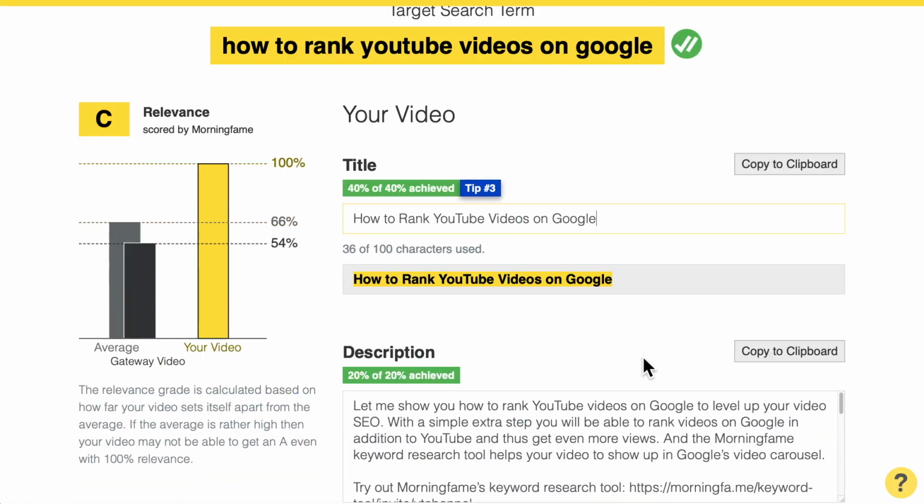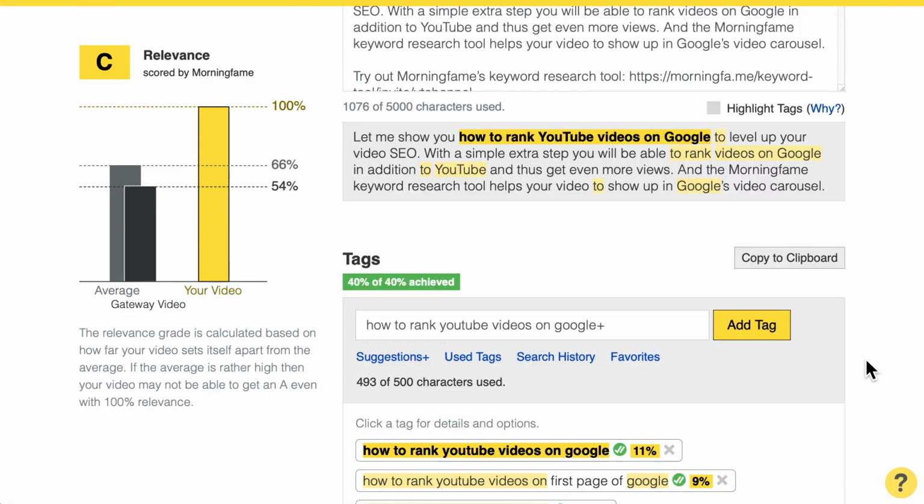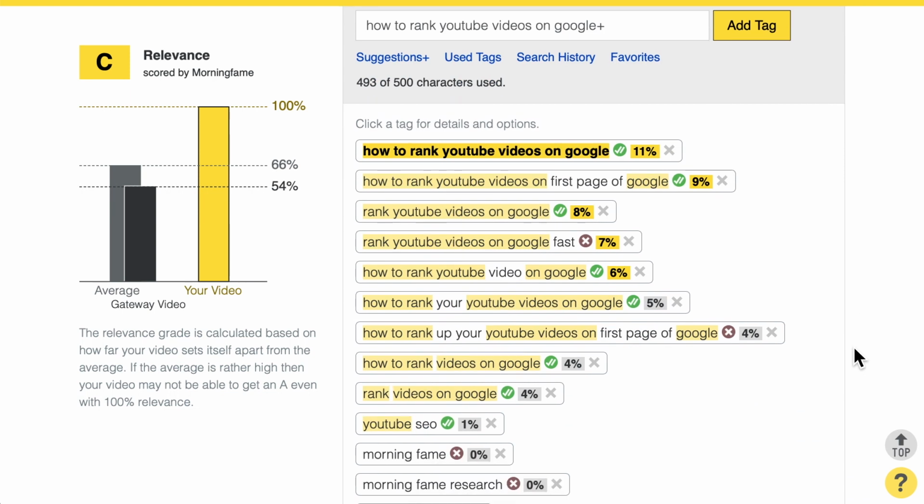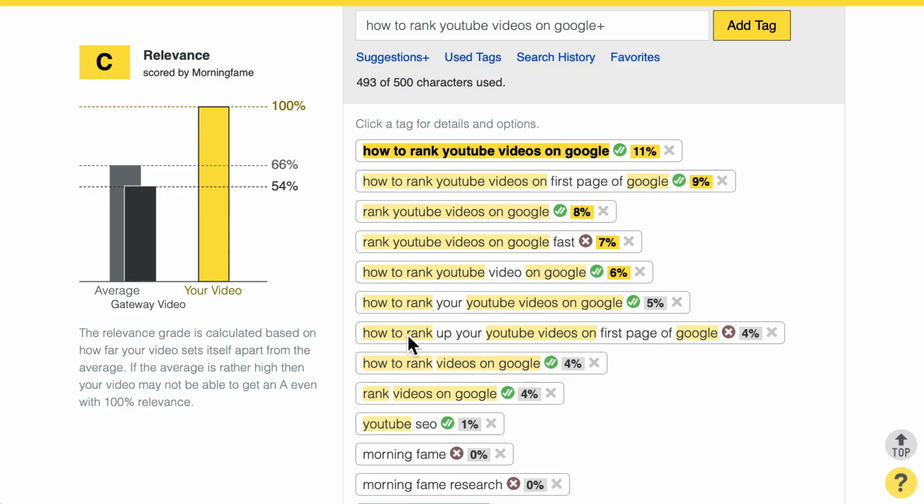And then the next step would not be to write the description, but instead to first start with your tags. Because the idea here, let's scroll down to the tags section, is that we add all the different search terms that we uncovered that are related to the topic of the video. You have your main target search term, but there are many more search terms that people might be using in order to find a video like you are currently planning. So those additional search terms can go into the tags section.